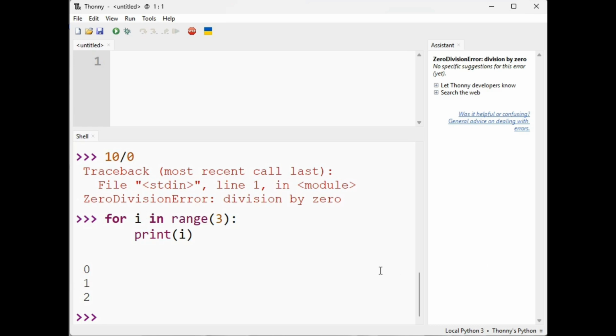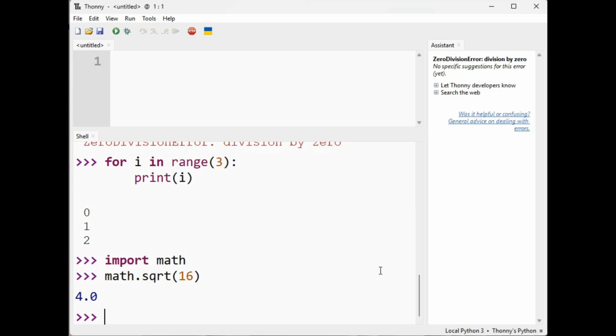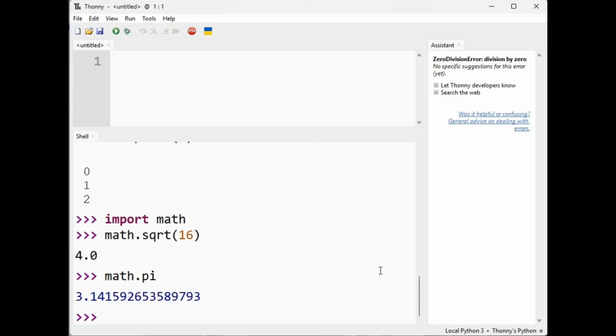Modules add extra power. For example, the math module gives a square root and pi. So for this we need to import the math module. So I am writing here import math. Then we can use math.sqrt for the square root of 16. So it will show you 4. Then we can use math.pi. It will show you the pi value 3.14.